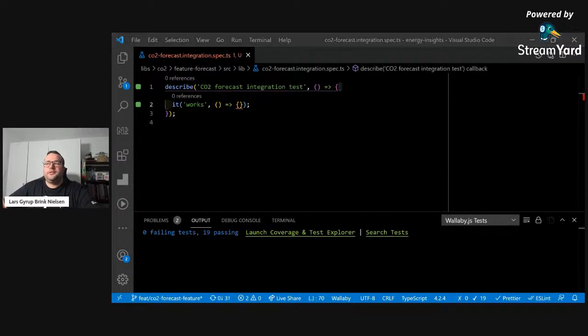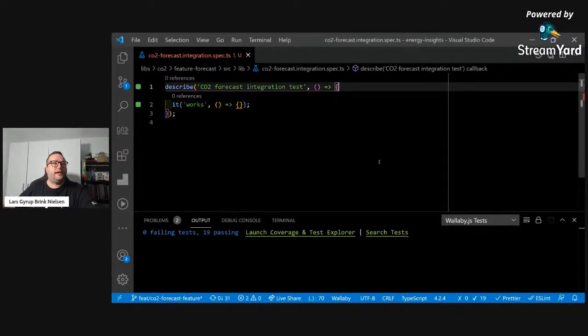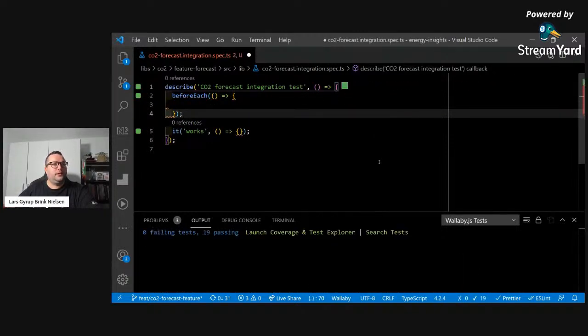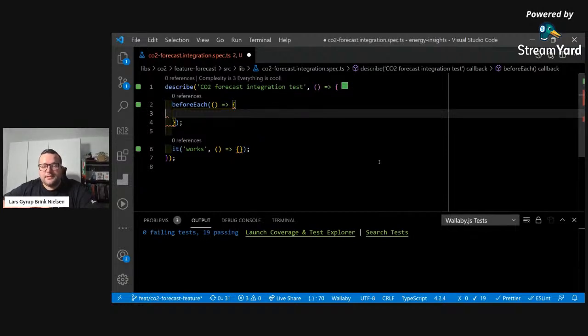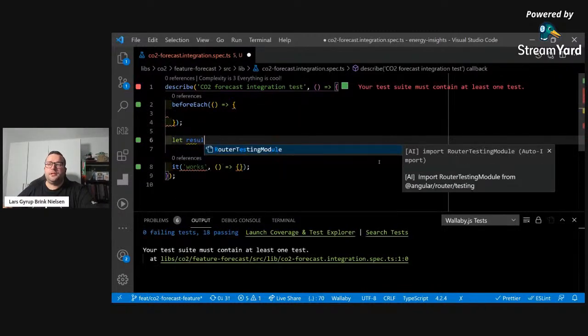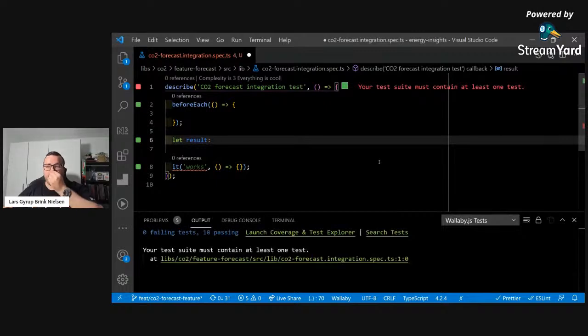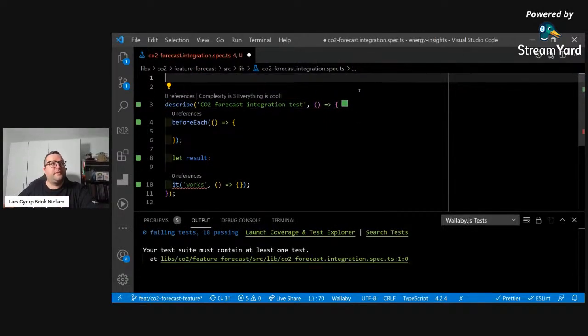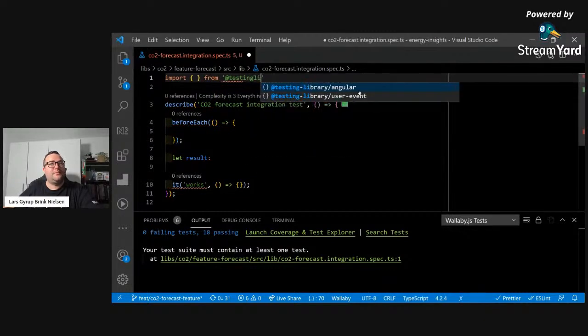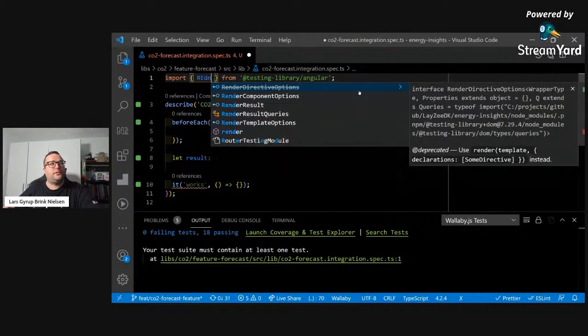So we're going to need some setup. We're going to have our beforeEach. And then we're going to be learning some Angular testing library APIs. But here, most importantly, how to use Spectacular for setting up the Angular testing module, the TestBed. So we're going to have a shared variable, and we're going to call it result, because the type that it's going to hold is something from the testing library for Angular called RenderResult.